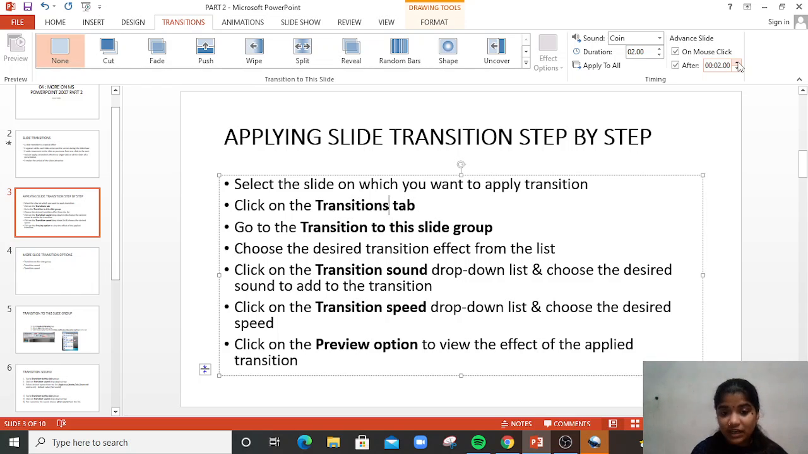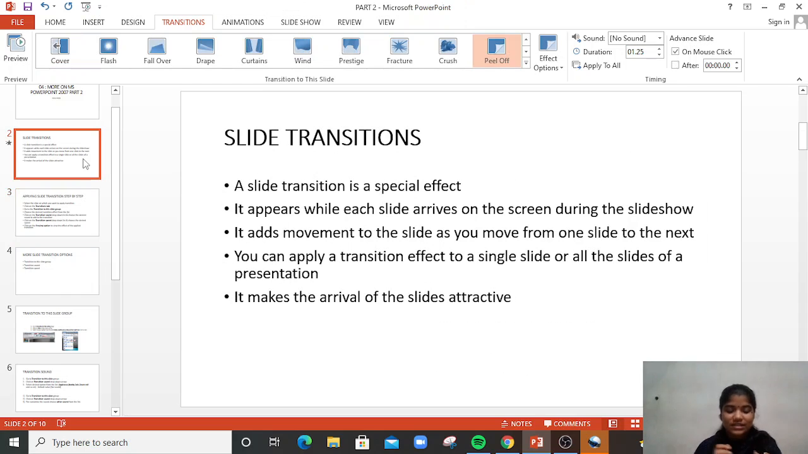So we can just briefly review whatever we have learned. The first thing that we have learned is transition. Slide transition is a good effect which will make your slide show a little bit attractive. Actually, it is the movement of each and every slide. We can apply the transitions for an individual slide, and also we can apply the same for the entire presentation.